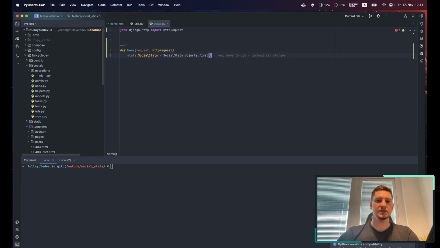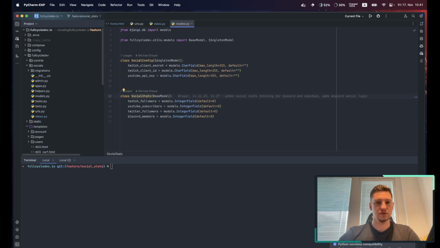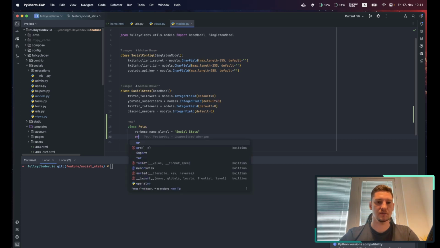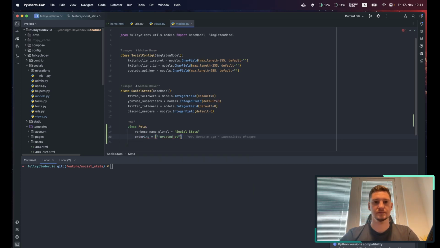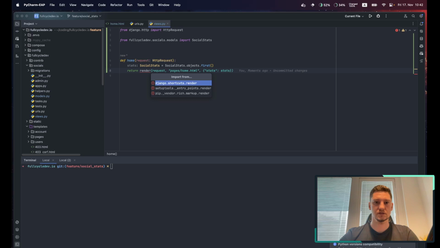Objects, first or last, I have no idea. Let's have a look at how this is implemented. We don't have a meta class for following. So if we would do a meta class here, okay, fine, let's add all this. But what I'm caring about most is ordering. Yes, so let's go with this one. Yep, I think this is the right way. And then we return a render. This is also, of course, from shortcuts.